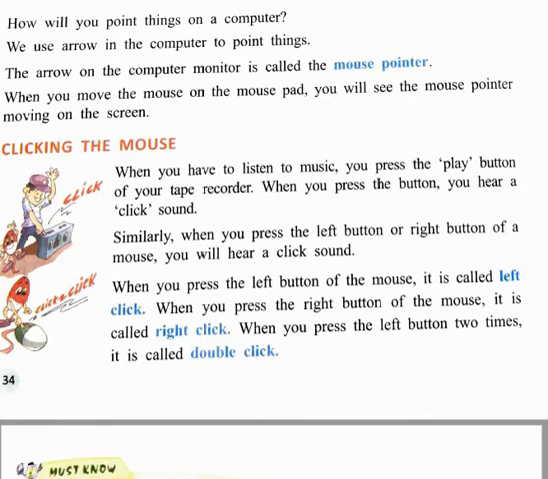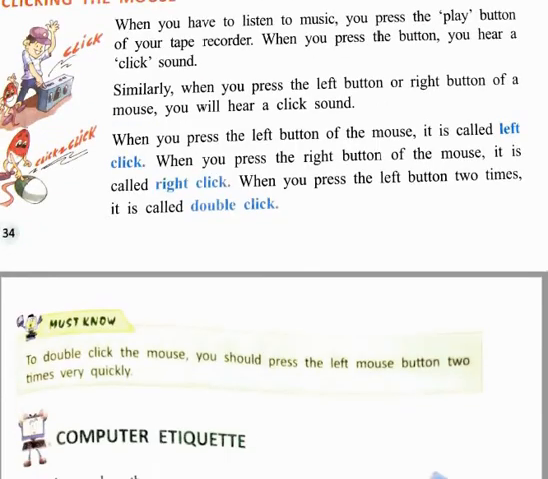And when you press the right button of the mouse, it is called the right click. When you press the left button 2 times, it is called a double click. One time clicking and 2 times. So a 1 time click is called a left click or right click. And a left button 2 times click is called a double click.